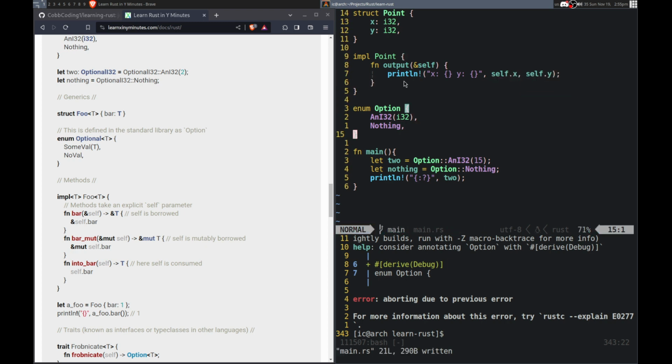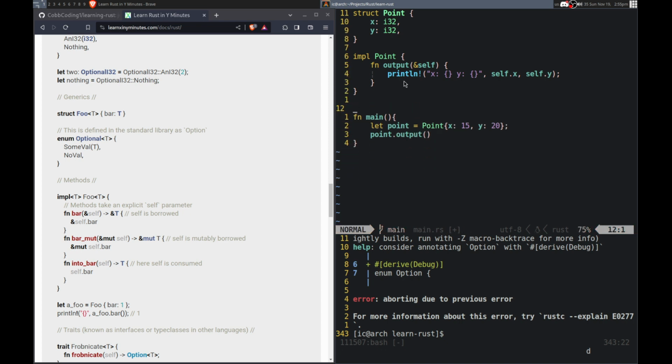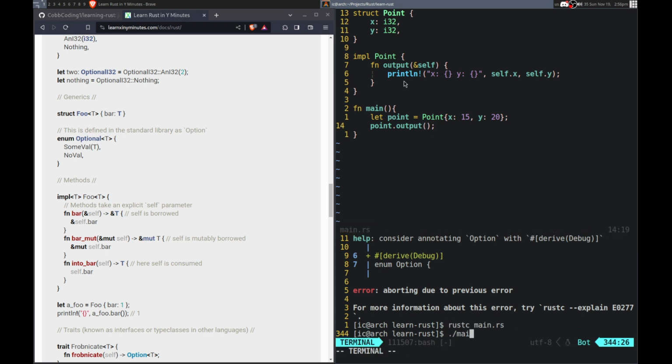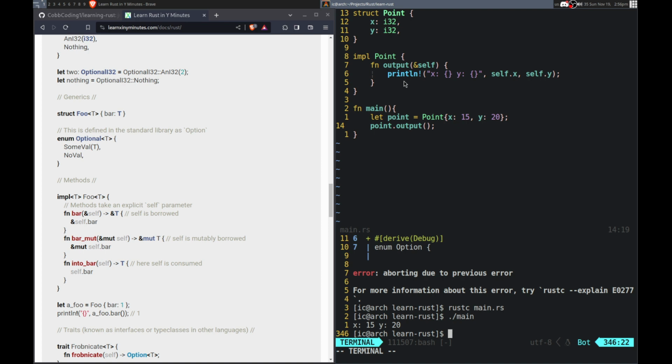So I do that, and then I make a struct. So let's see. Let x point equal point, and we want x is 15 and y is 1. Sure. And then let's just do point dot output. I'll get rid of this enum, and I'll have a semicolon right there, and let's see what happens. So okay, and it did work. So that is cool. Yeah.